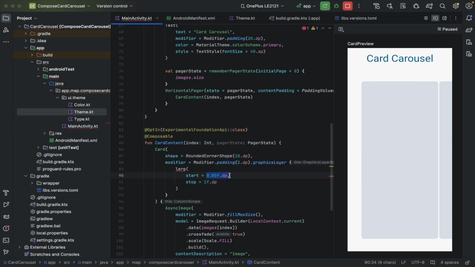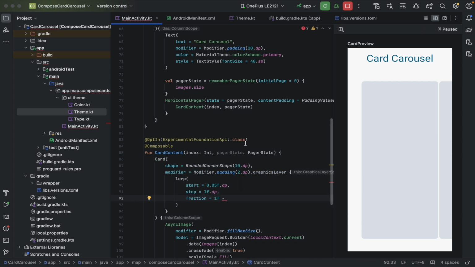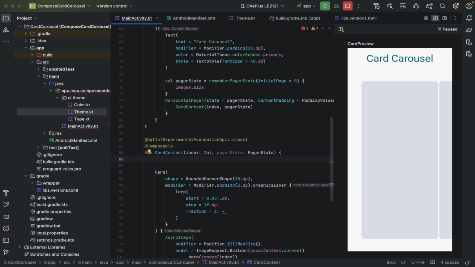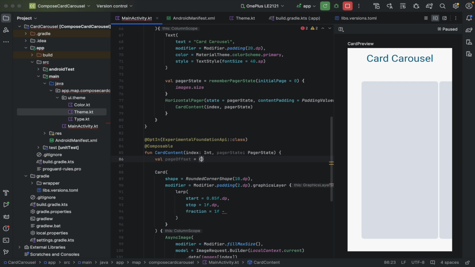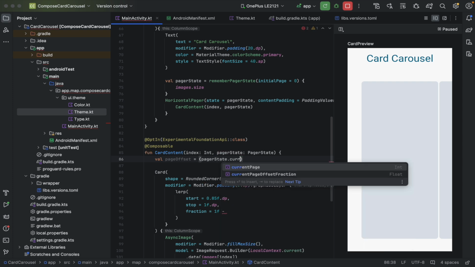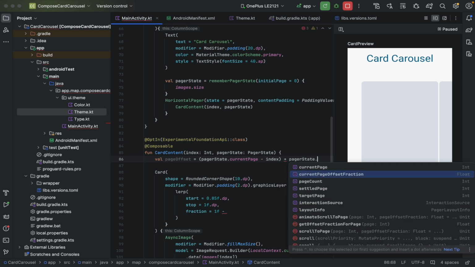I'm giving the start value as 0.85 and the stop value as 1. Next we need to give the fraction value. The fraction is a value between 0 and 1 that determines how far along the transition is from the start to the stop value. For the fraction I'm planning to pass a page offset value from the pager, which will return 0 to 1 values based on scrolling. I have added the pager offset formula in the description.